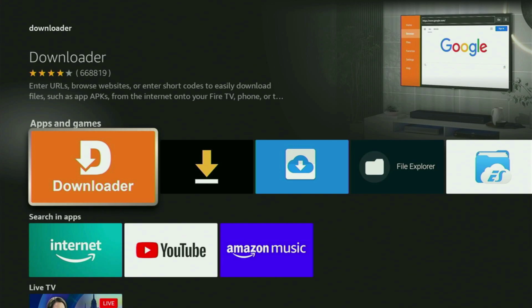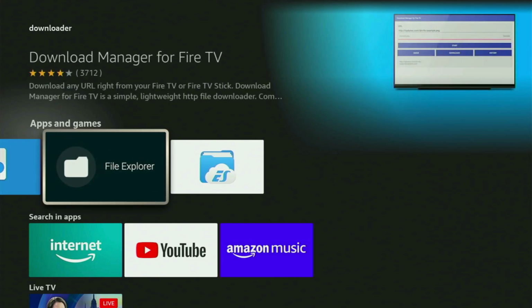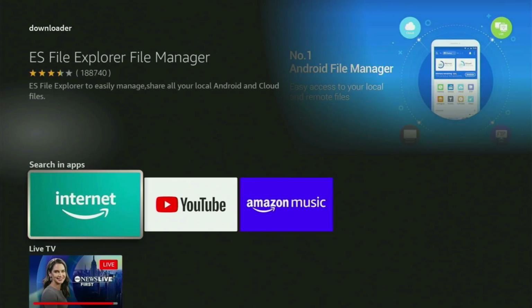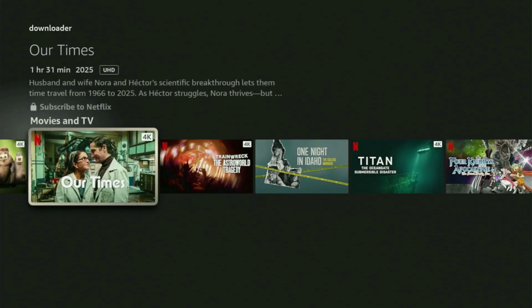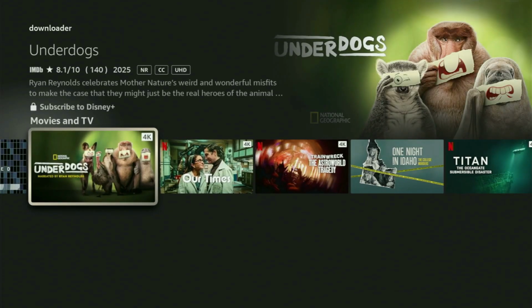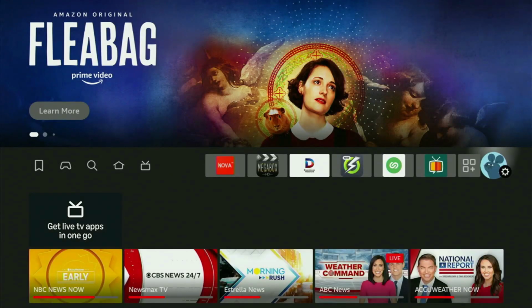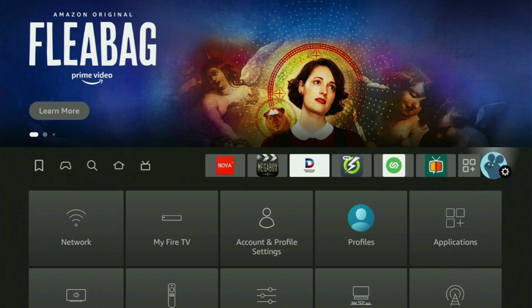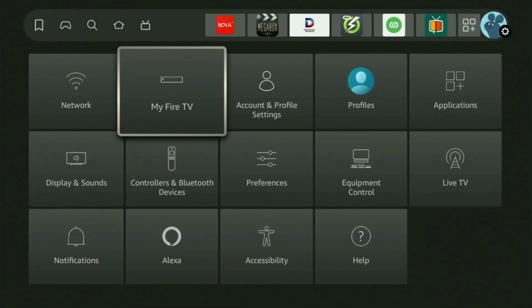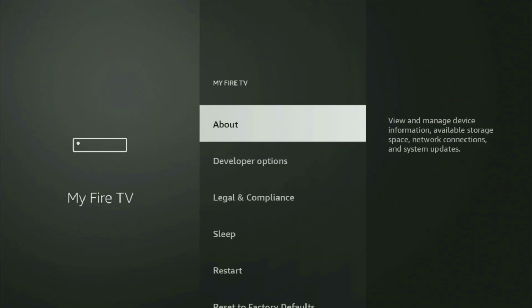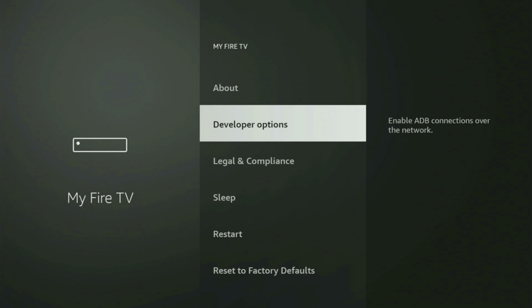But after you got downloader, it is not over yet because you still have to set it up. So now in order to actually set up downloader, we'll have to go to the settings by clicking this little button with a gear icon, then scroll down and go to My Fire TV. Open it, and now in here, what you have to do is turn on developer options.